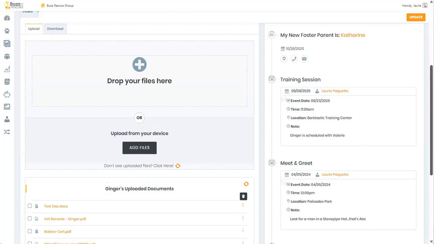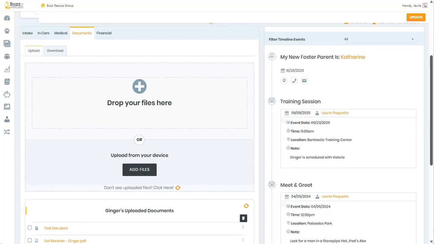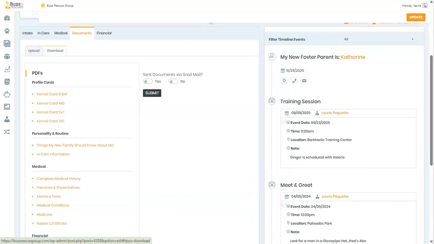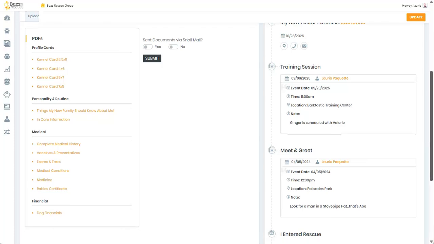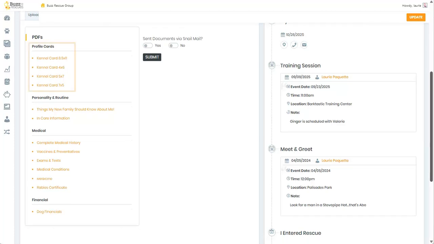This way, you or your team won't ever need to go hunting through email threads or folders, or even worse, paper records, to find what you need when you're managing your animals. And in the same way you can upload documents, you can also download them. Buzz lets you generate styled, professional, data-driven PDFs with a click, and they're automatically built based on the information you've already entered. Examples include kennel cards in different sizes, useful information for new adopters relating to a dog's personality, along with medical and financial documents as well.